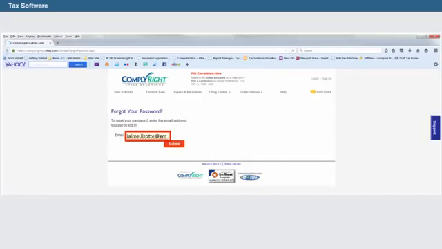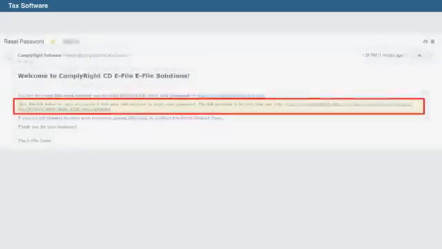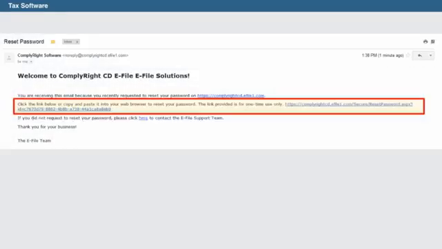Once you enter your email address, click Send. This will send an email with a clickable link for you to reset your password. Once you do this, you will be ready to return to the software and continue your eFile process.